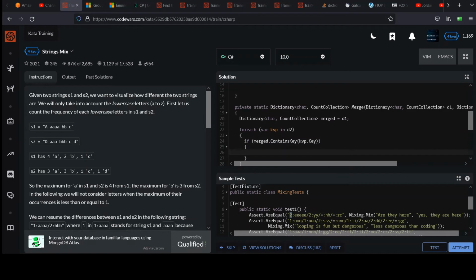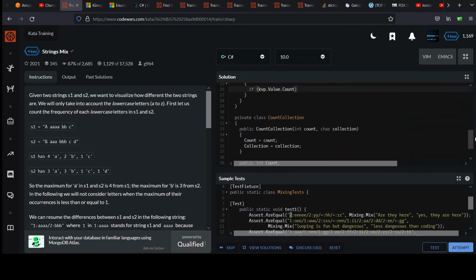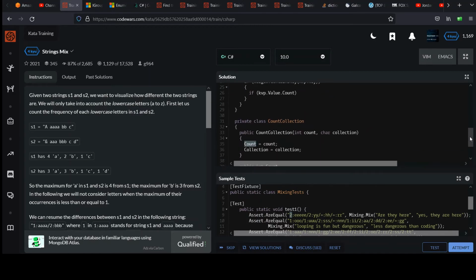So let's check the size of it. We could say if KVP value, remember value is just how you access the value of a key value pair. In our case, these values are these count collections, right? So since it's a count collection object, I can access the count property. I hope that's clear. Remember, I named this field count down here. So that's where that comes from.